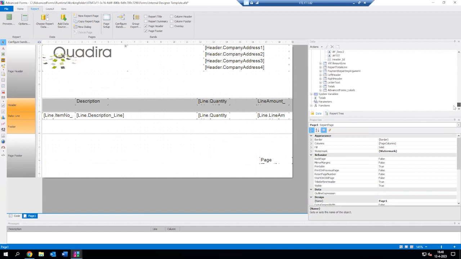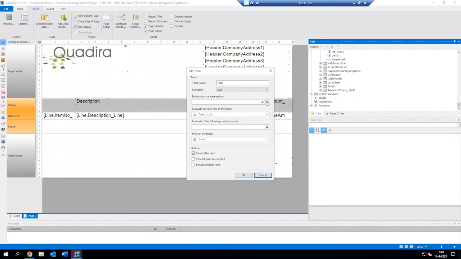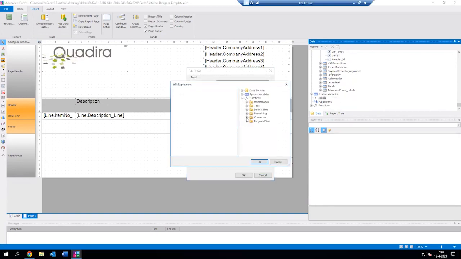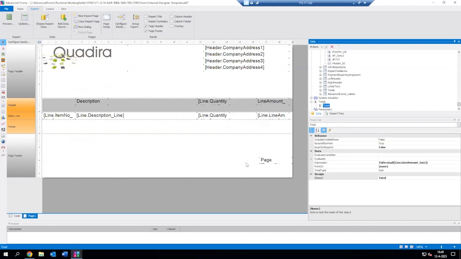Most of the totals will come in from Dynamics, but it's also possible to do calculations within Advanced Forms. Just set up a total. You have to tell the system that it is a decimal value and go to something in the line. For instance, you take the line amount, put them in there, and tell the system to use a certain data band to do the calculation. So it's easy to set up totals also.